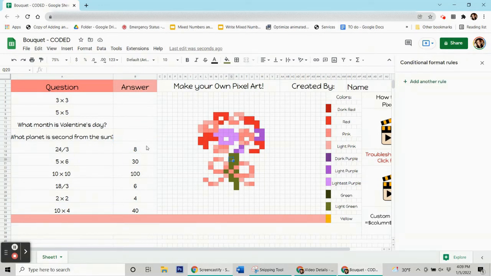So I am just going to do 1 color per question until I get to the end. And I'm going to speed up the video now, and we'll check in at the end and see how it looks.